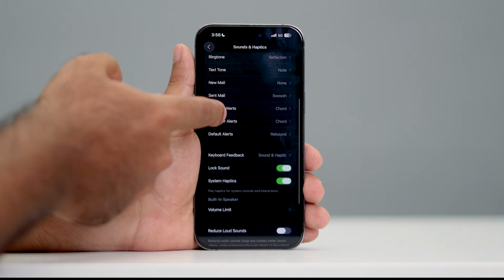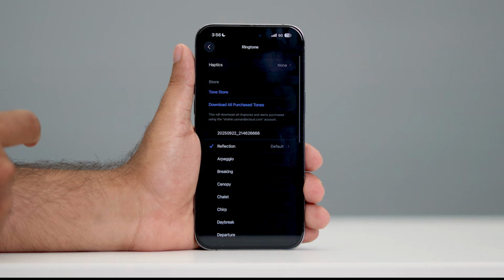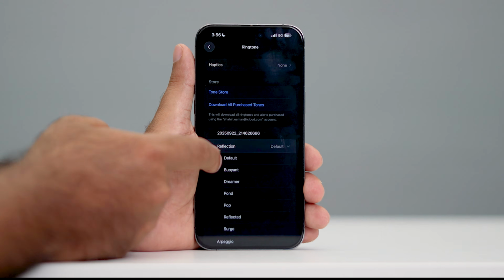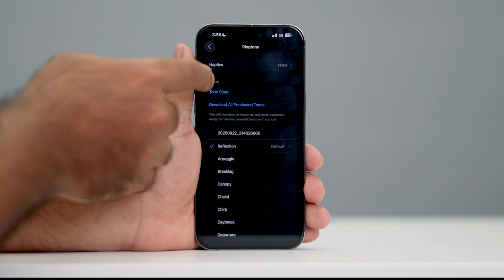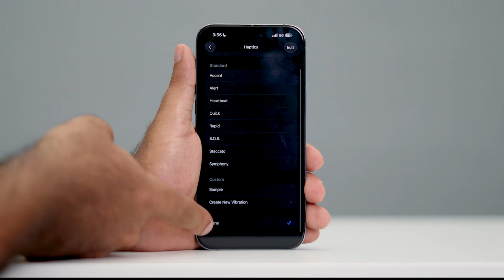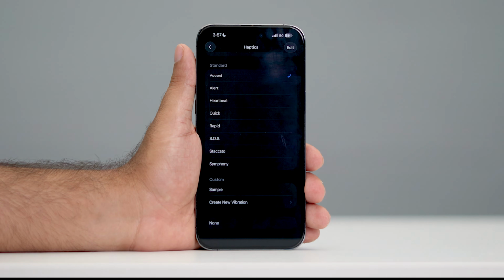Also, if you go over here at the top, we need to tap on Ringtone. Now from here, you have set the ringtone, right? You might have selected the default one like this, which is Reflection. Now if you tap on Haptics, sometimes it might be changed to None. By default this might be on None, so change it to Accent.